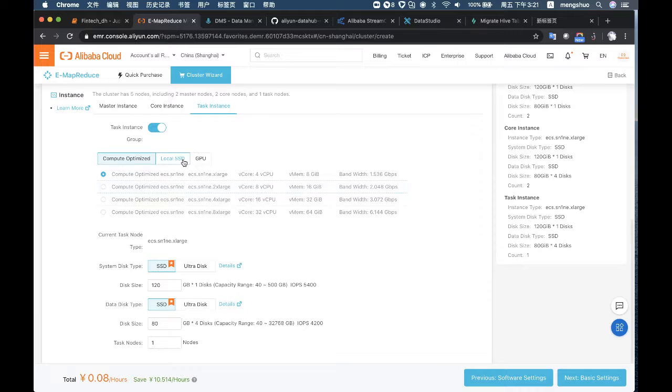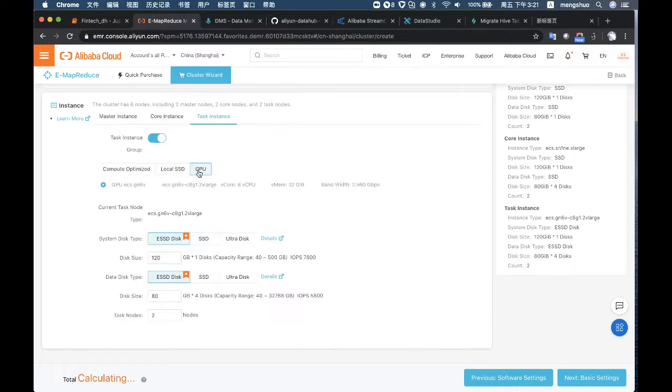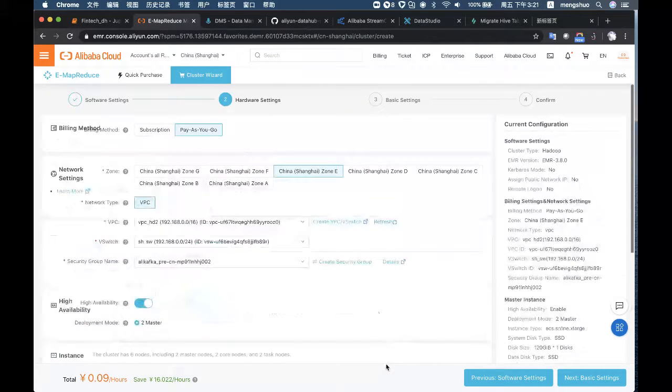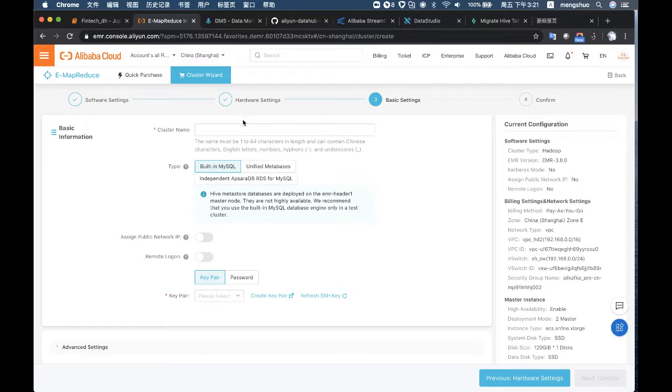You can also choose the GPU if you want to deploy some deep learning applications. And there are also different kinds of storage for you to choose. Okay, next step, we go to basic settings. Now we can give a cluster name.